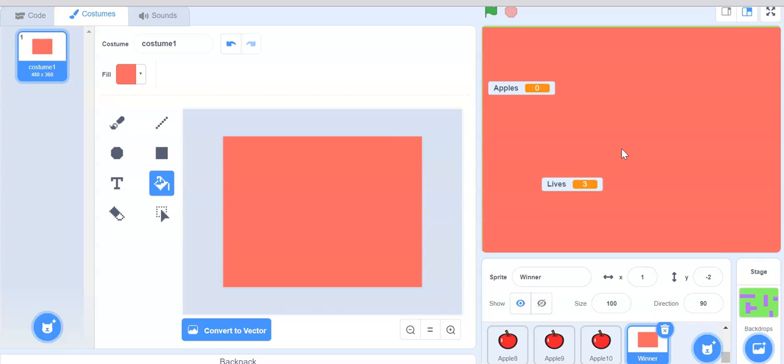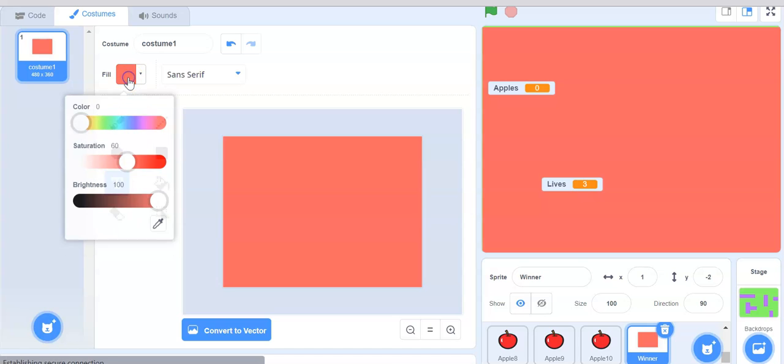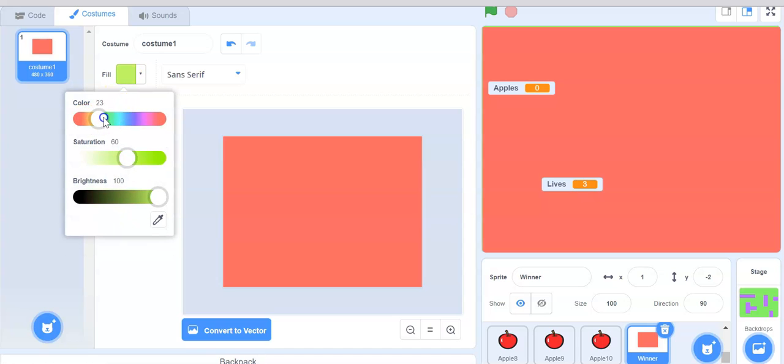It's in the way of everything at the moment, so the first thing we need to do is code it to not show at the beginning of the game, because we don't want the winner sprite to show. But first, it doesn't say a lot, does it? So we need to make sure it has a little bit of text on the front to show winner. So I'm going to go to T for text, and I'm going to choose a different color to red because that is the color we've already got. So I'm going to change it to, I don't know, yellow.